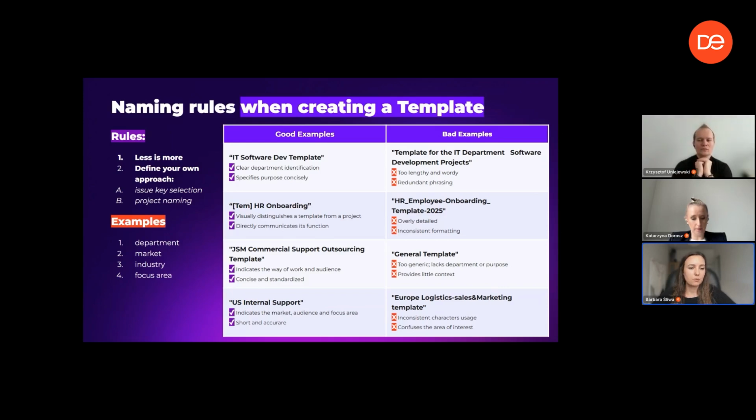Also, it directly communicates the function that the template will have. The fourth one on the list, US internal support. It clearly indicates the market, so we have the United States, and audience, which means internal audience, and focus area, support. It's at the same time short and accurate.